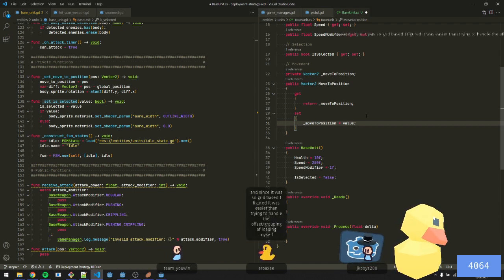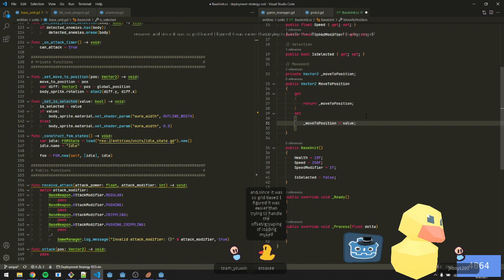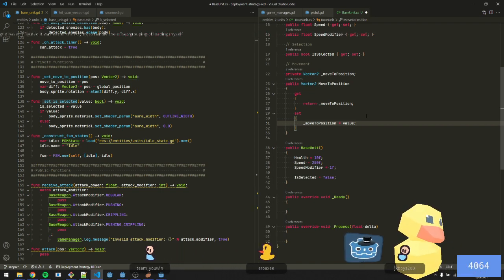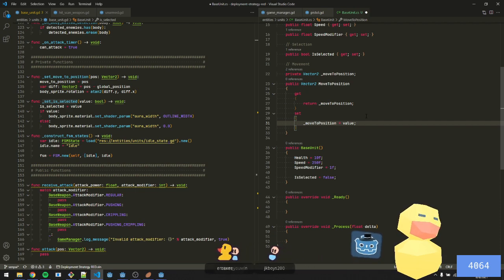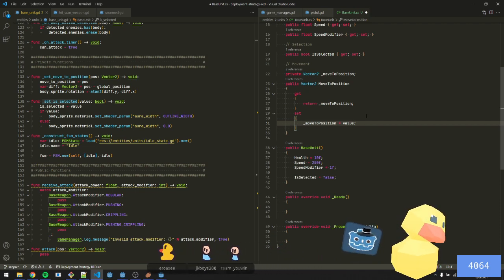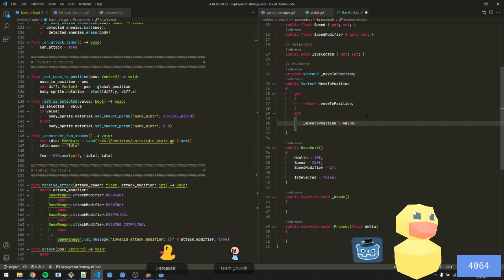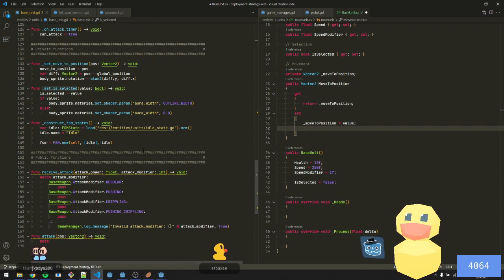So I'm using a grid map for a game where I wanted a specific procedural generation for maps. And since it was so grid-based, I figured it'd be easier than trying to handle the offset grouping of loading myself. Yeah, I can see that. I've never done procedural generation, so I get where you're coming from. I think that's what I would do as well.